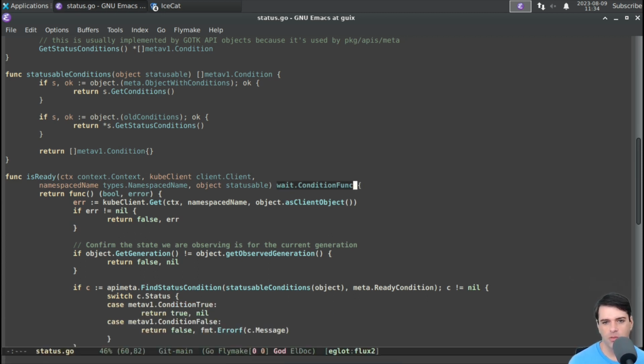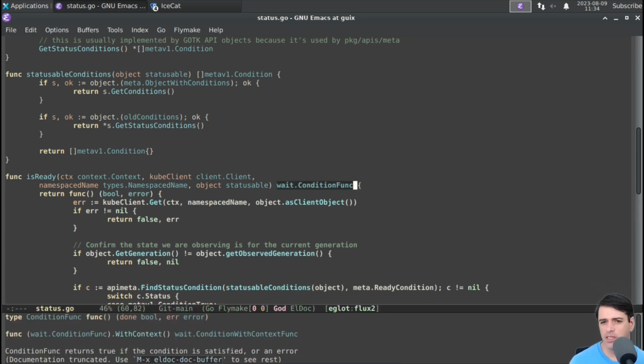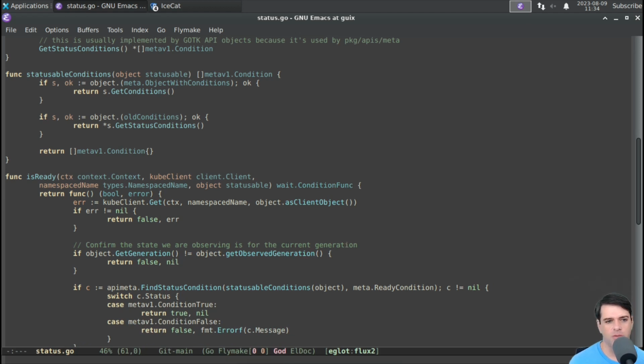Wait.conditionFunc. I'm not sure what this syntax means, but I'm going to assume it's some sort of waiting or locking condition, I guess. And then we're going to return a function. We're returning a function that's going to take no arguments, basically, I guess like a lambda. It's going to return a boolean and an error.